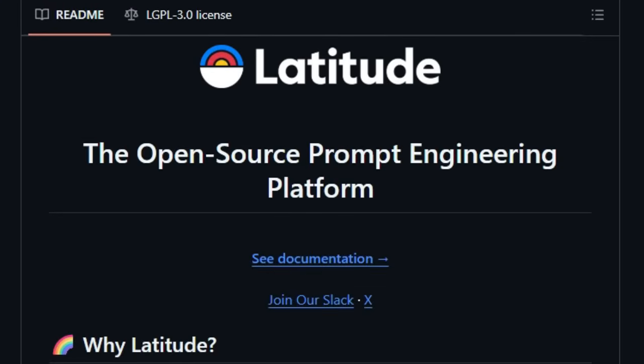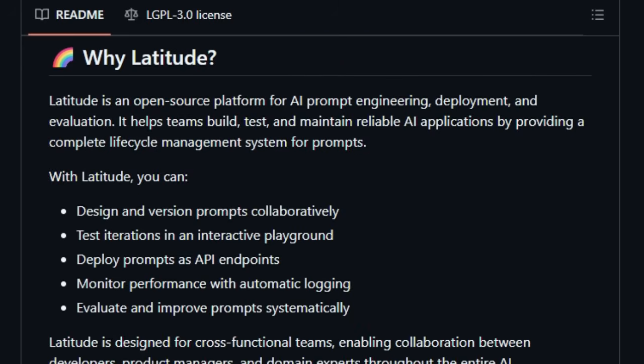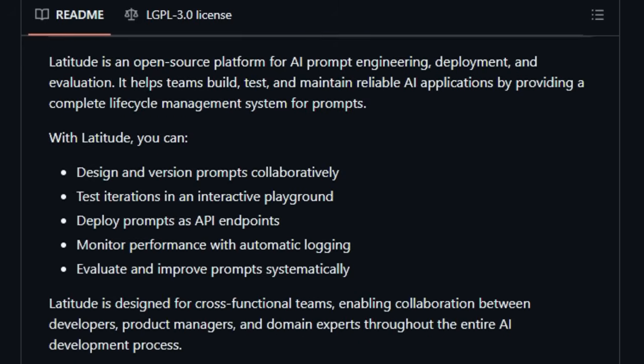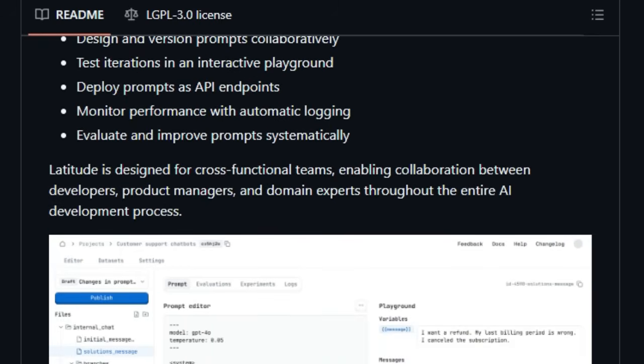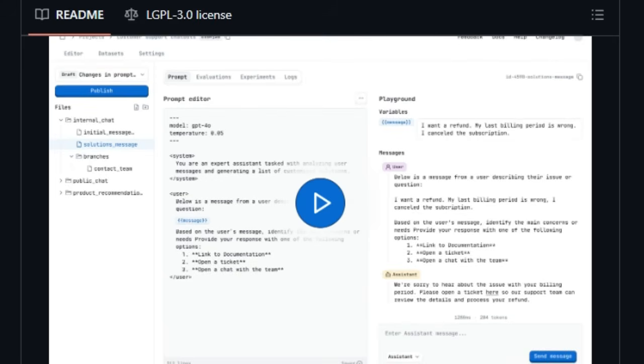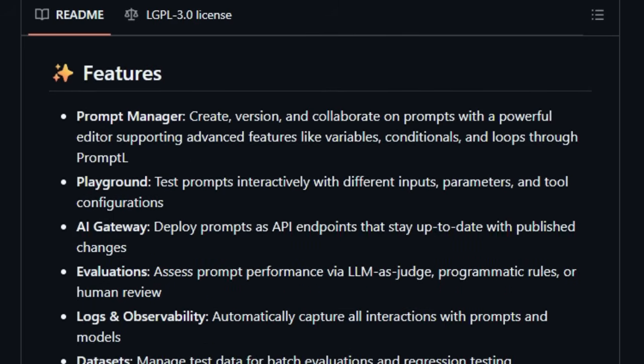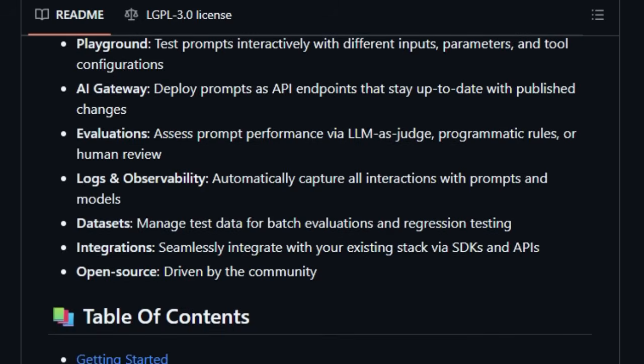The platform's version control system ensures that changes are tracked meticulously, facilitating seamless collaboration and iteration. Moreover, its built-in observability tools allow developers to monitor prompt performance in real time, identifying areas for improvement and ensuring optimal outcomes. One of the unique aspects of Latitude LLM is its emphasis on evaluation. The platform supports various evaluation methods, including LLM as judge, human in the loop, and ground truth evaluations, allowing teams to assess prompt effectiveness comprehensively. This focus on evaluation ensures that prompts are not only well-crafted but also effective in real-world applications.